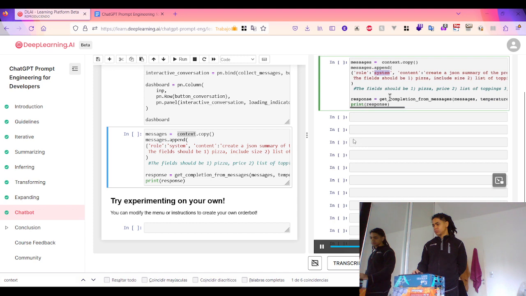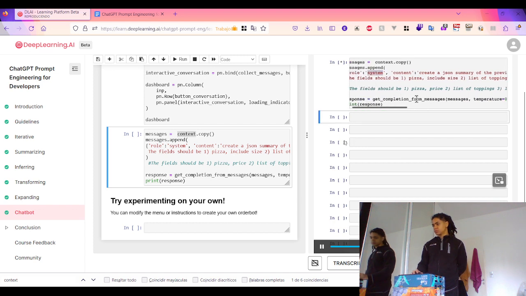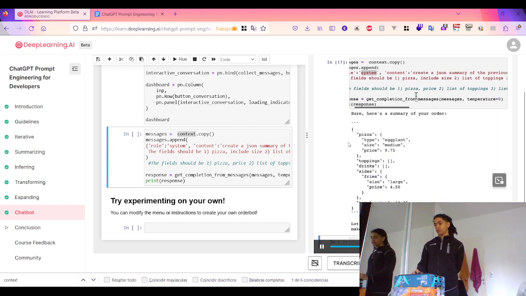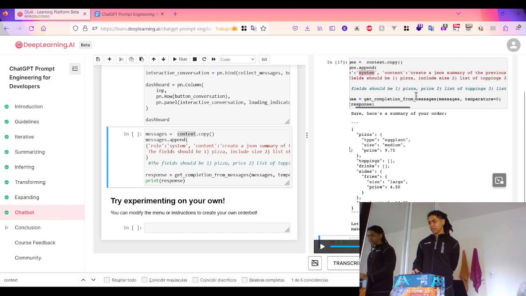So let's execute this. And notice in this case, we're using a lower temperature because for this kind of task, you want a fairly predictable output. Type eggplant, medium, price, topping, no topping, drinks, no drinks, size.